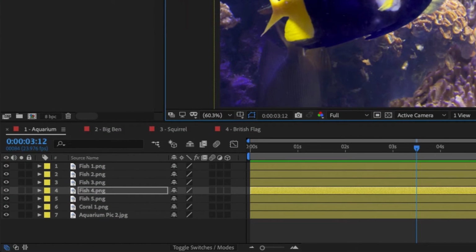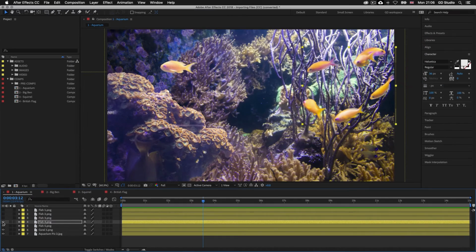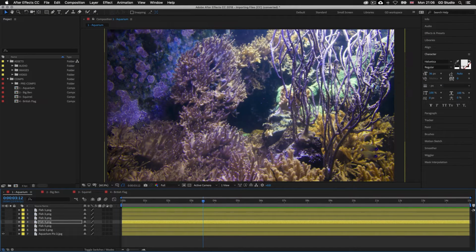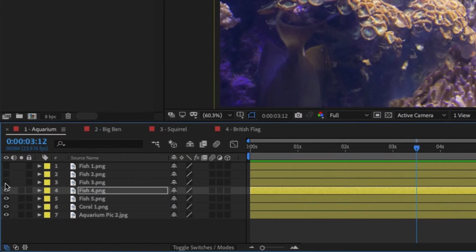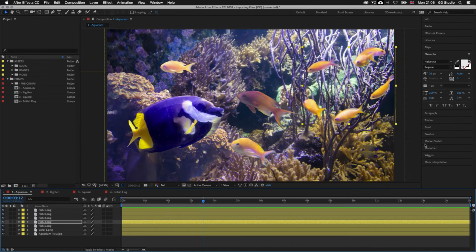So if we toggle the visibility of the fish layers off in the timeline panel and the coral layer, we can see that this composition has an image layer at the bottom. So now I'll toggle back the visibility of all the layers above. So how was this composition created in After Effects? Well, all the elements you see in this composition here were not created in After Effects. These cutout fish would have been prepared in a program like Photoshop and brought in. So let's take a look.